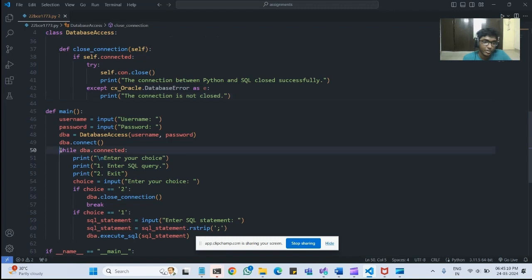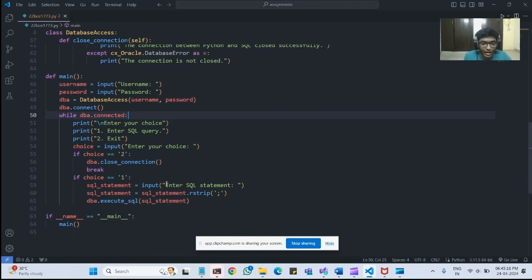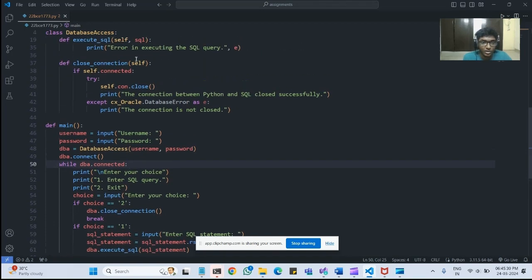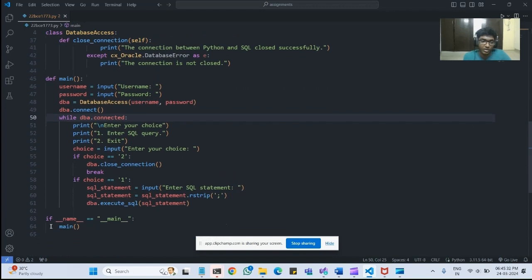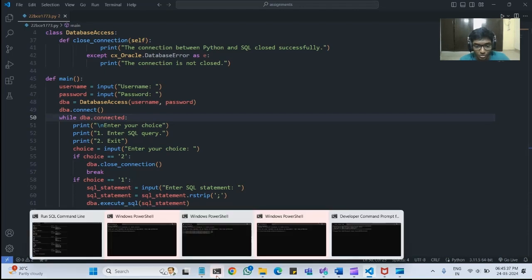So while the database is connected, while it's true, then it will ask you to enter your choice, either one or two. Suppose if you click one, then you have to enter your SQL statement, and it will take your ending semicolon and execute it, and show the output in your terminal. Suppose if you click 2, then it will close the connection using the close connection which is mentioned over here. So this is the Python code which I have showed you.